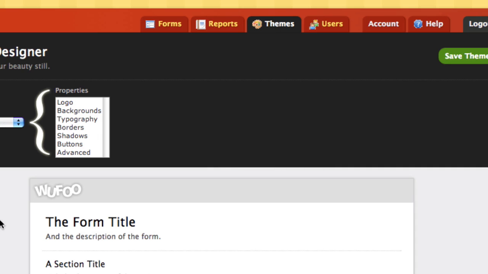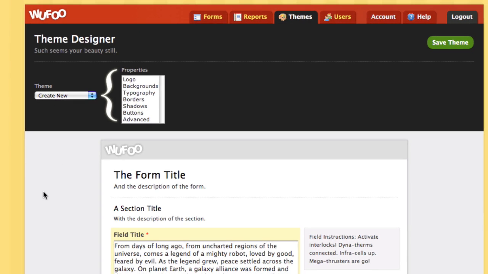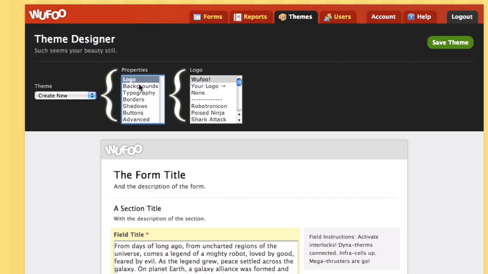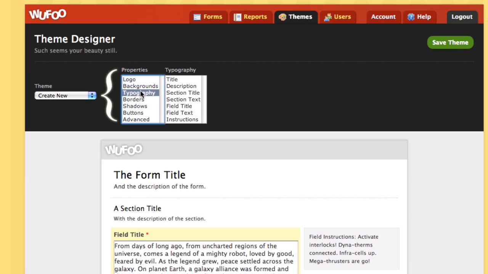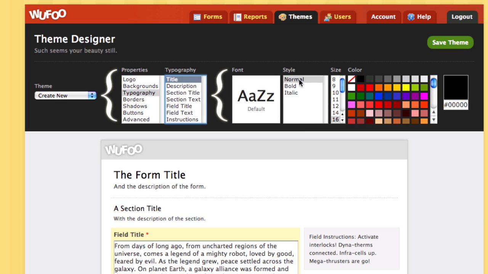And that's going to take you to another page. And with the themes, you're going to have a lot of options. You can add a logo with adjustments. You can adjust the background, typography, border, shadows, and so forth. I just want to adjust the typography because I'm only concerned about the font here. So I'm going to choose typography. I'm going to start with title. And I'm going to basically scroll down and increase the font to 18.